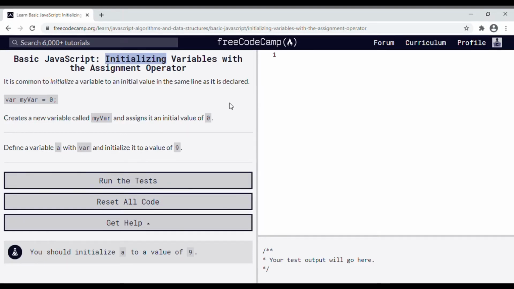Okay, so this is initializing variables with the assignment operator. It is common to initialize a variable to an initial value in the same line as it is declared. Oh, so this is what I said earlier. Okay, now I understand. So they're basically making you understand the very basic, then they'll teach you the shorthand.